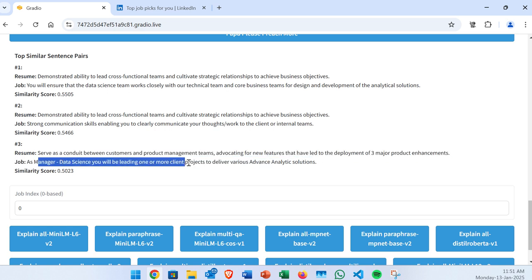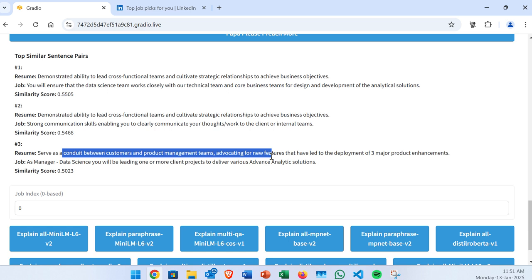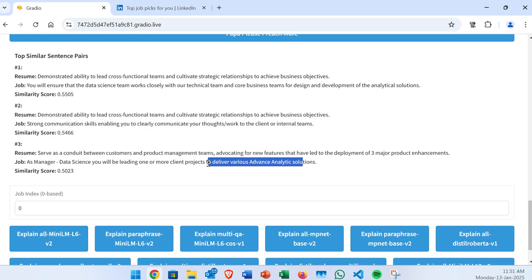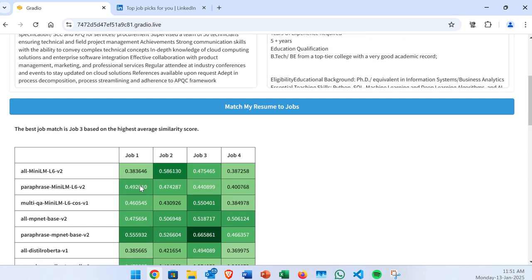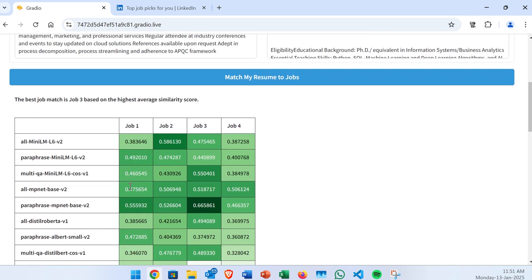As leading one of my projects, advanced analytics solution. So between product management teams and new product developments and delivering new solutions, that becomes a very big match and differentiator. That's the reason these are the top 3 similar pairs, and that's why I guess it has given 0.49, a very high score. Let's go to job 2 quickly. We are almost at the end of today's webinar time.